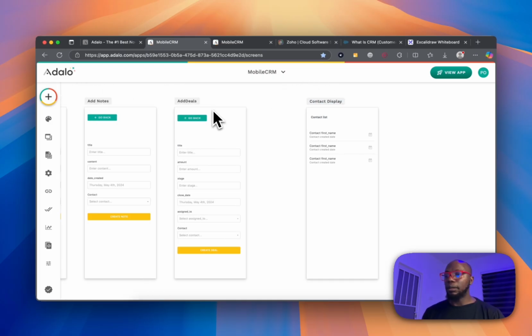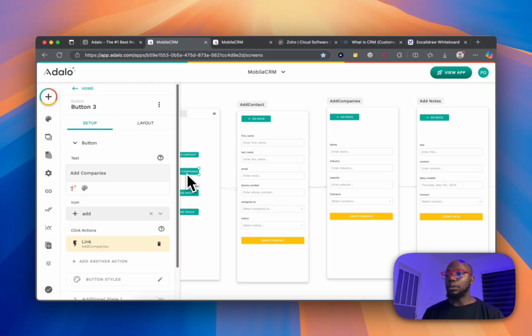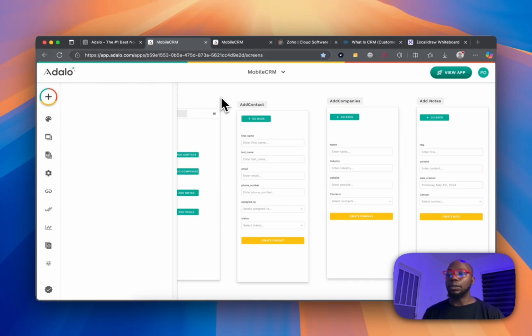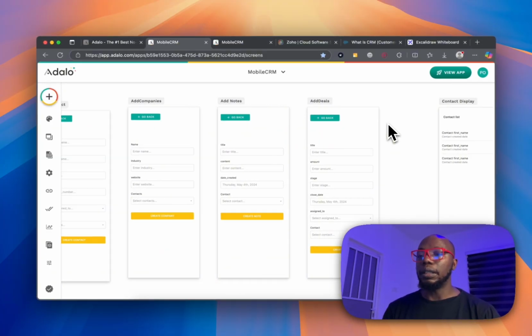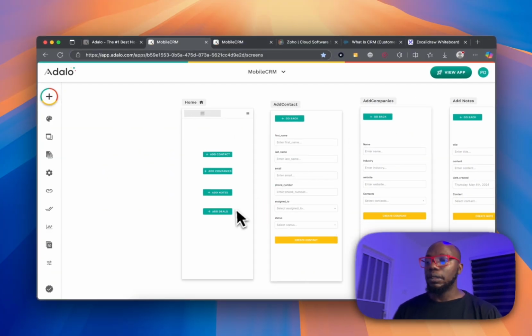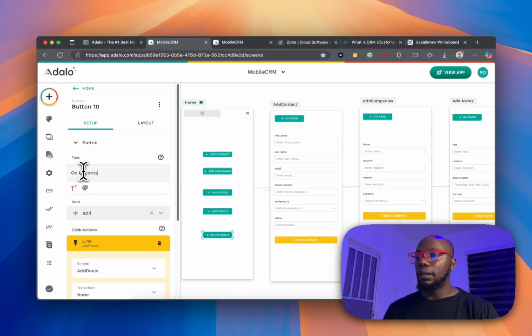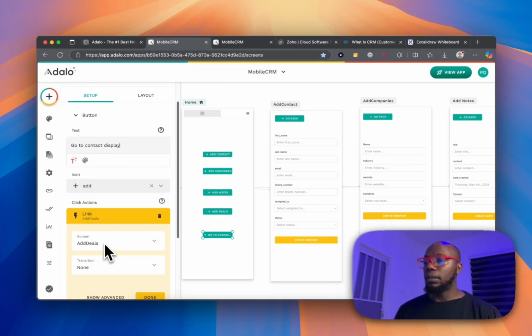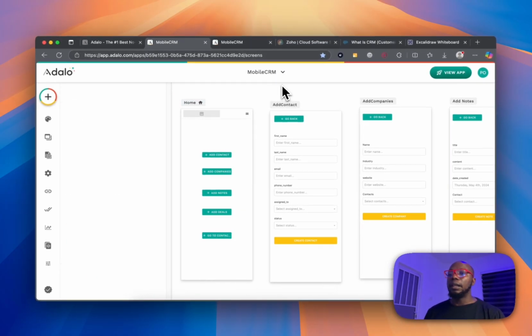So let's add a way for the contact to go to the page we just created, to go to the contact display page. So I'm going to duplicate this here and say go to contact display. So we'll say contact display, right?